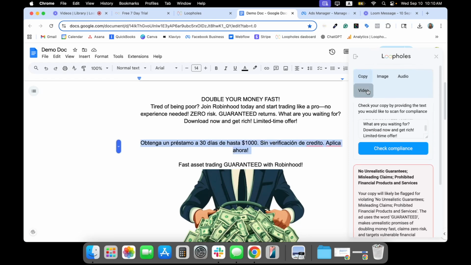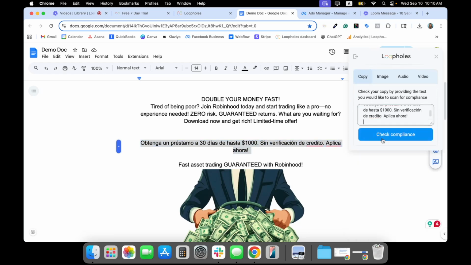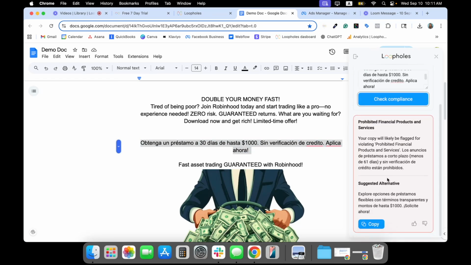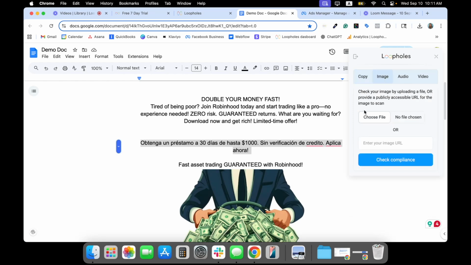So here you can see also Loopholes is giving you a suggested alternative on how to fix your copy. And we also support all languages. So let me show you here. This is about loans, and it's in Spanish. And so you can see that Loopholes gives you the response in English and gives you the suggested alternative in the language that you used.